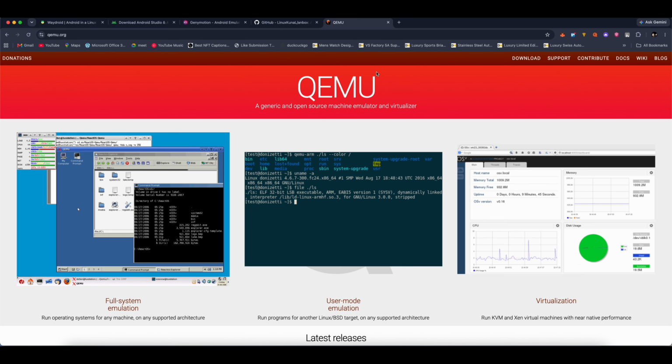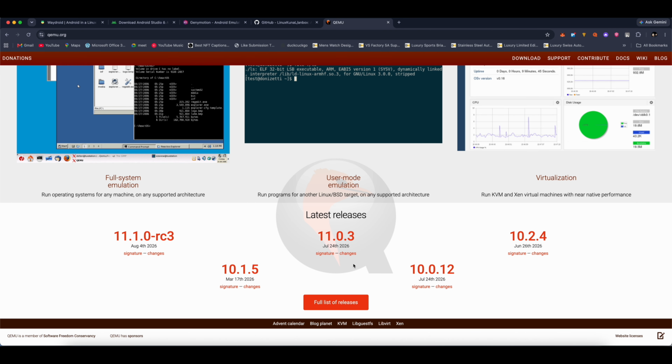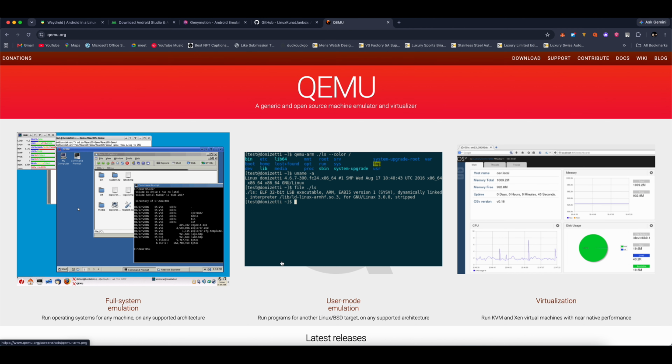And last is QEMU with Android x86. QEMU lets you create a virtual machine and install Android x86. It gives you a complete Android experience and works well if you want full control over your virtual Android system.